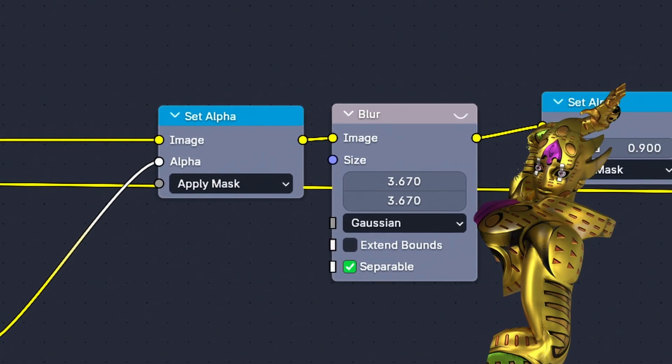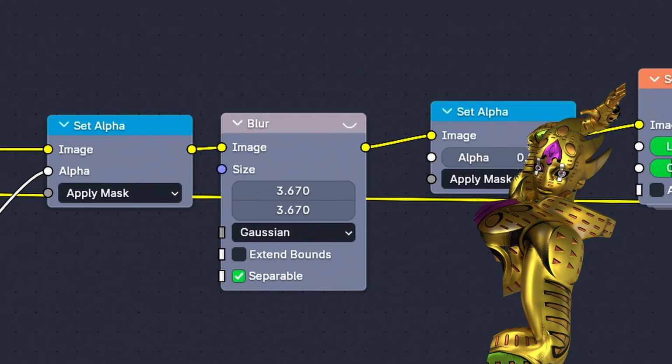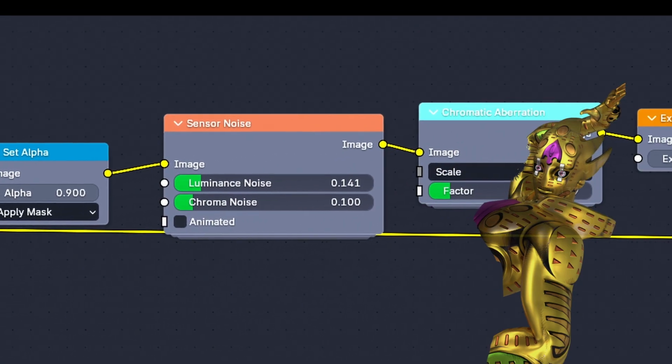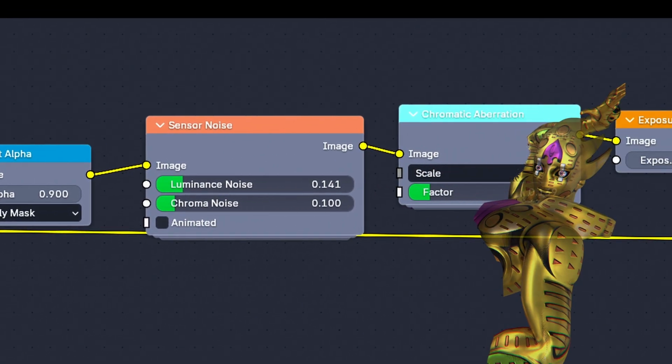This just makes it so that the foreground where we are standing is gone, and we can just composite the whole thing over. Then after that we set the alpha to 0.9 because we don't want it to be a full object, we want it to be more of a ghost. Then next we put one of the new Blender 5.0 compositing nodes, the sensor noise and the chromatic aberration, to make it look more realistic, I guess.